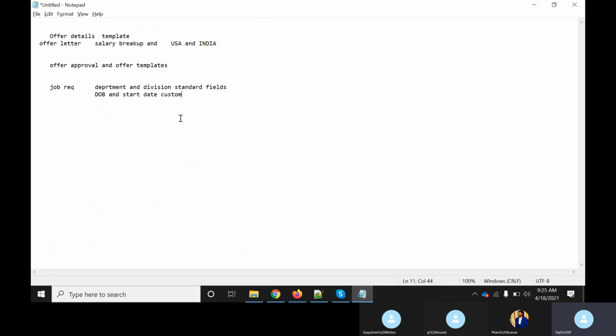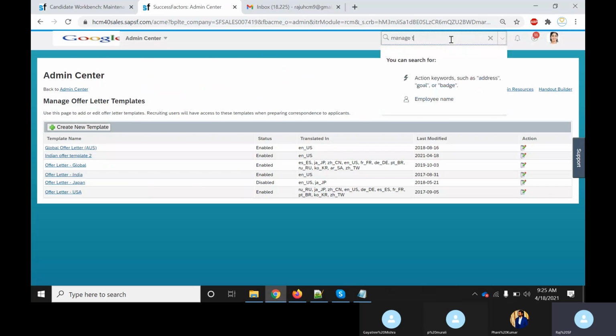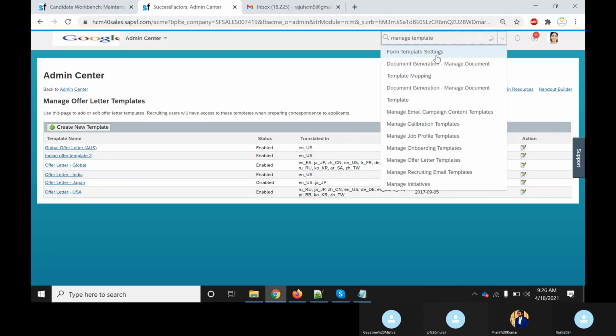Now my client is asking me to pick these two standard fields into your offer details, and also custom fields like this date of birth and start date field into your offer details. So in manage template only we will update. In manage template, we have an option to pick job requisition template standard fields and job requisition template custom fields. Let me show you how it looks. Manage template.